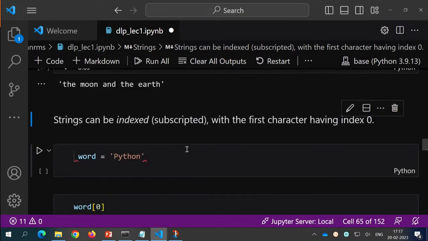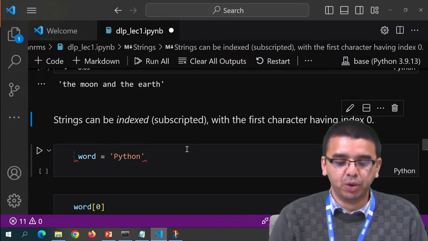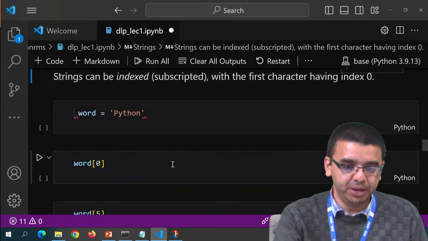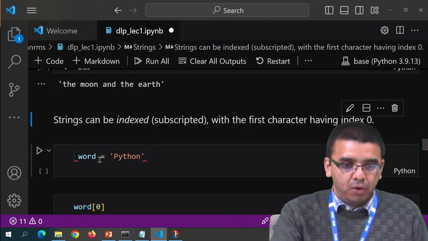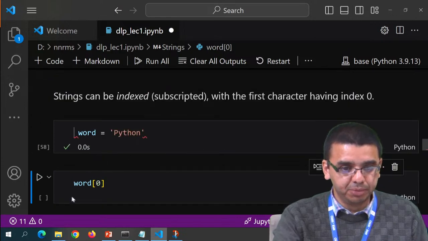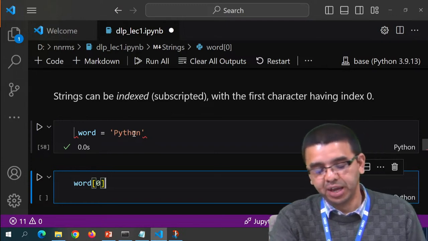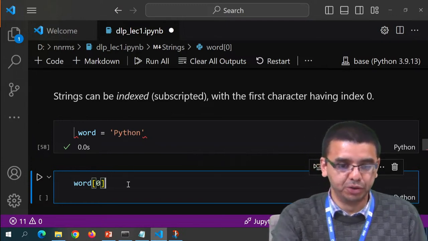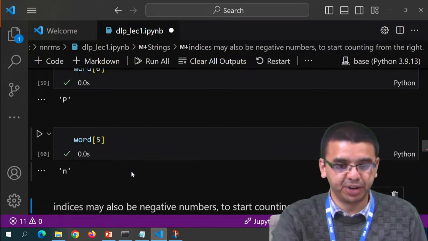One more thing is that strings can be indexed, with the first character having index 0. So when a string is there, it can be indexed. Here, word is a string in Python. If I type word 0, it gives P. So this is 0, 1, 2, 3, 4, 5. The strings can be indexed with number 0, so word 0 gives the first character. Similarly, word 5 will give the last character.